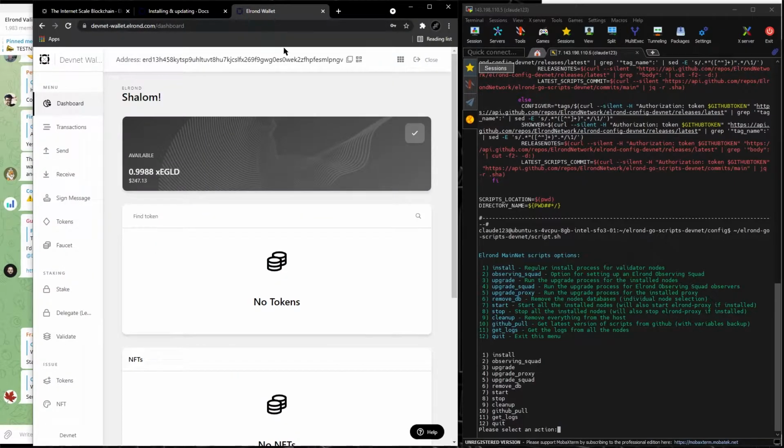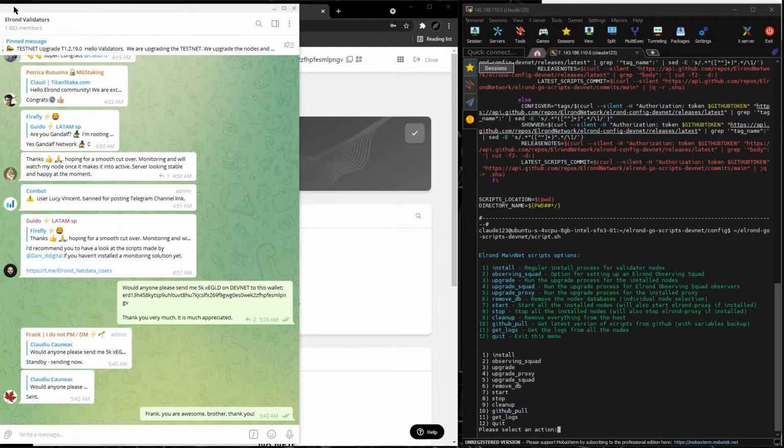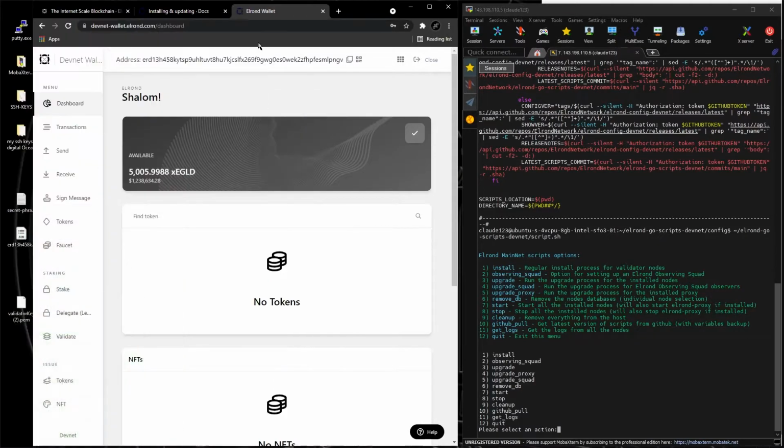And now we go to our Elrond wallet, and we can see 5,005 XC gold, just like that. Because we need 2,500 per node, and we're gonna install 2 nodes right now. All right, so this is how it works. This is what you have to do when you're testing stuff. That would be nice if we can do this with eGold, but nope. Anyway, so we got this. Cool. Now let's get back to our stuff.